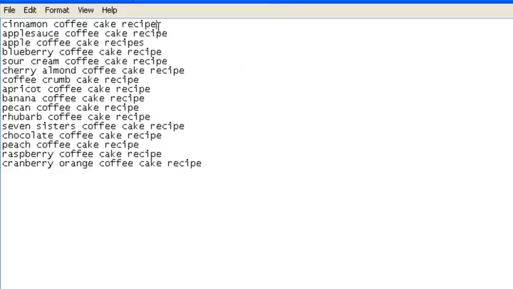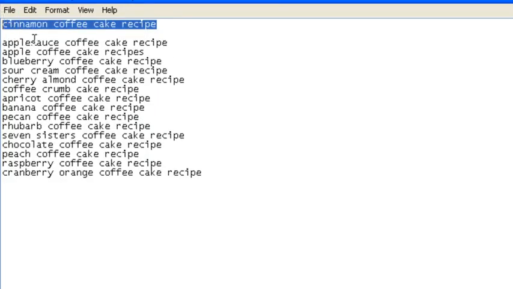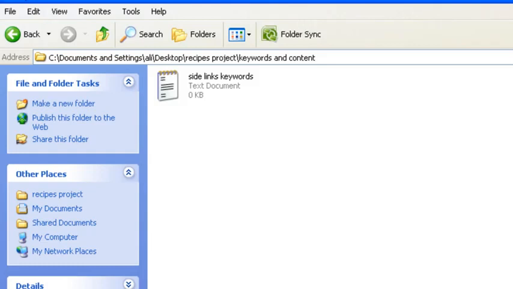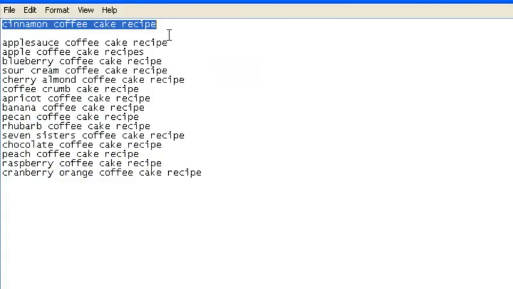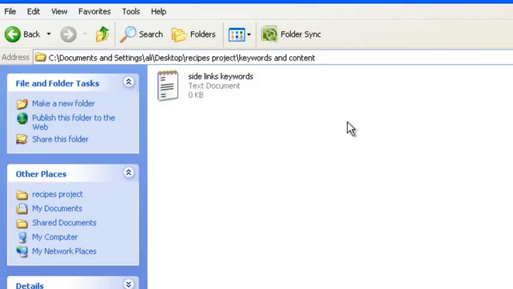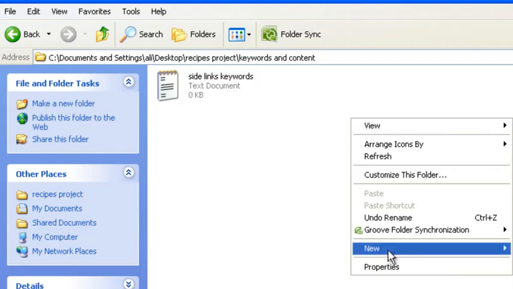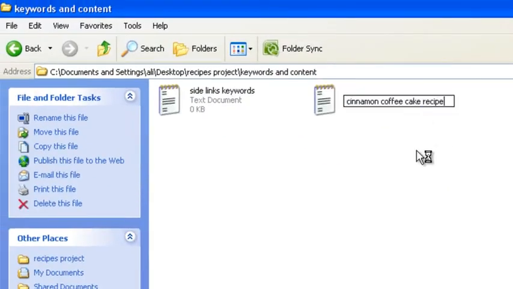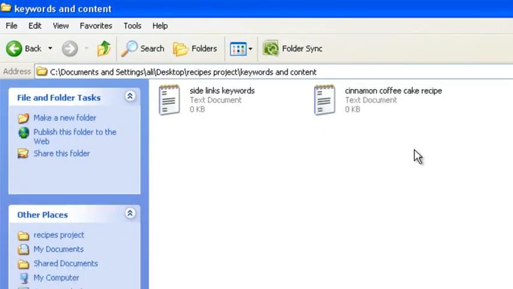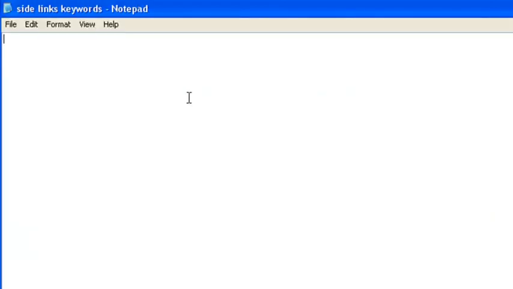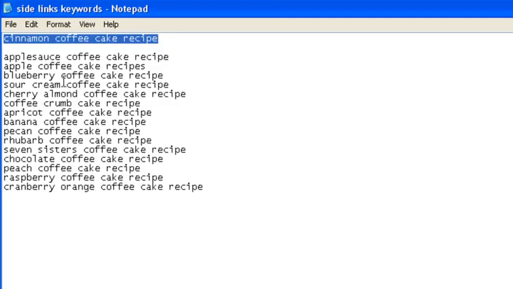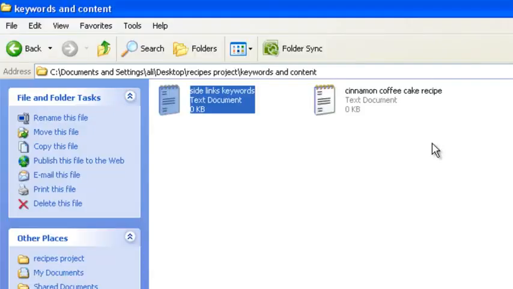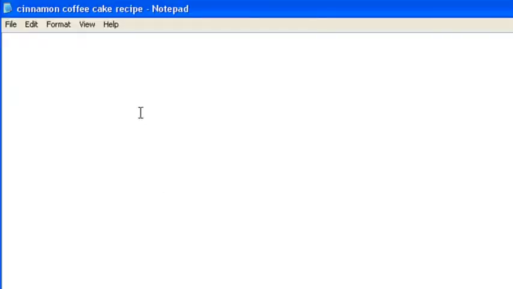So what I need to do is get the content for cinnamon coffee cake recipe. I need to go to my articles and my directories and try to find some information about cinnamon coffee cake recipe. Once you do that, you can either make a new folder or stick it in here. It's entirely up to you, but we're just going to make a new text document. I'm going to call this text document cinnamon coffee cake recipe, okay? I know from this file what links I'm trying to get. Once I've found the content and the information about that, I need to stick it into this file, and then I'm ready to go.